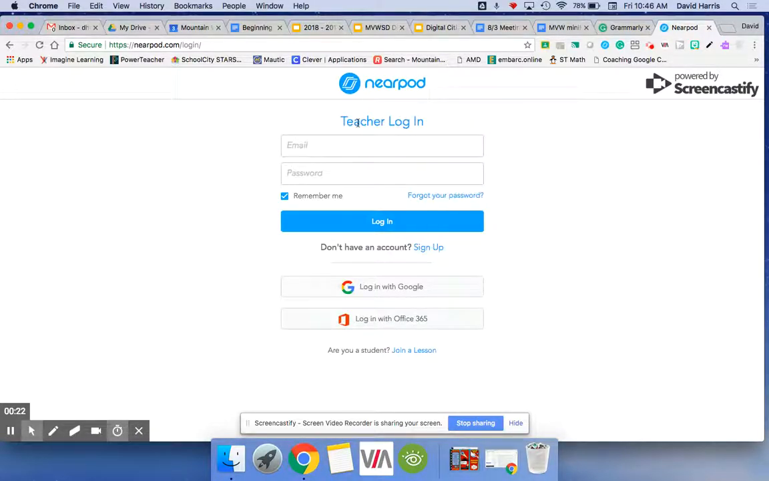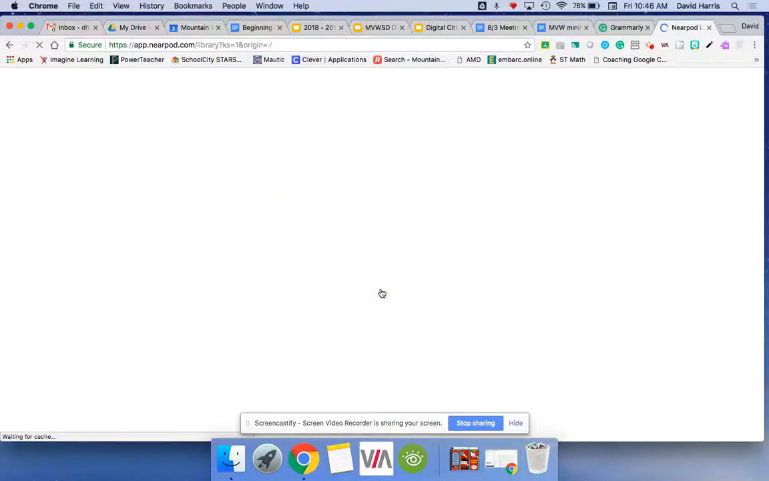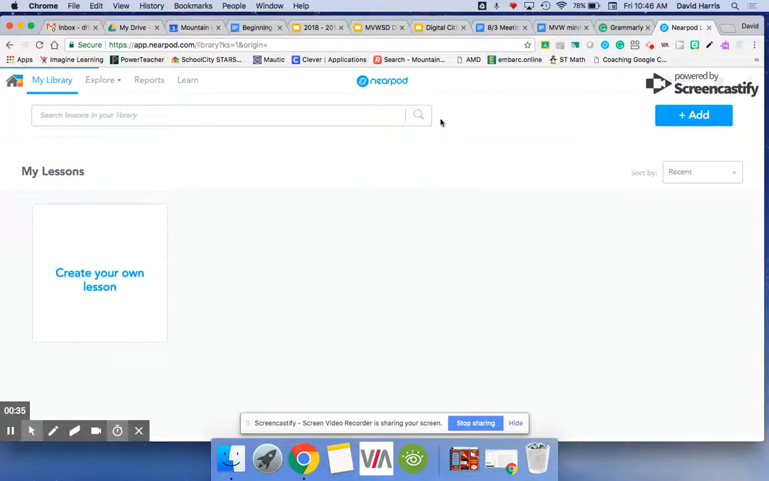And then we will already have Nearpod accounts created for you. So you're going to go to log in with Google. It should automatically log you in. The first time you do it, it'll probably ask you a couple questions. But you just go log in with Google, and then you are in.